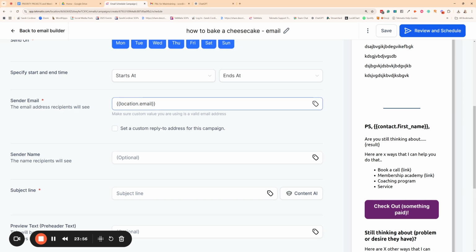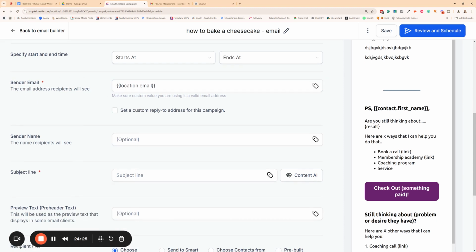Okay, so you're always going to press that tag account email, which is going to pre-fill your verified email address. Now, I would very rarely choose to set a custom reply address. I do not tick that box personally. This email address is obviously connected to your TekMatix account, so any replies are going to go to that inbox, or if you use another one such as Gmail, they're going to go into your TekMatix account as well, if you've done your two-way sync setup.